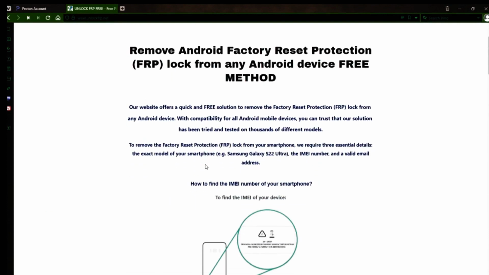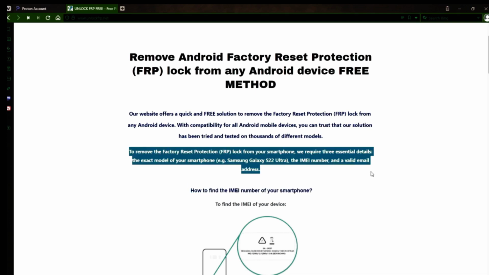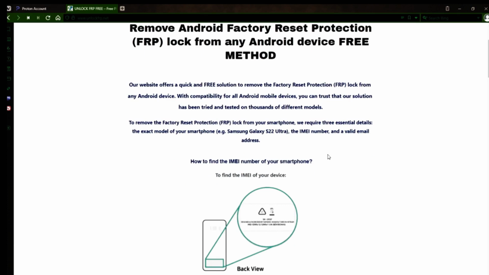lock from your Android phone. To do this, you'll need to provide 3 important details: your phone's exact model, its IMEI number, and a valid email address where you can receive notifications.